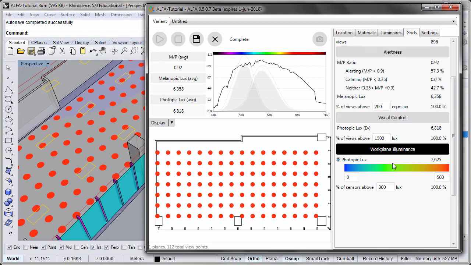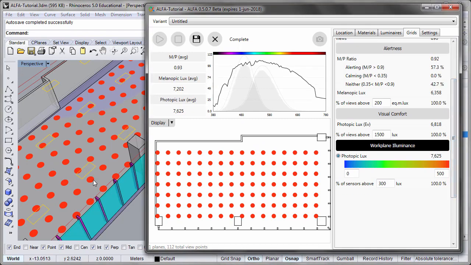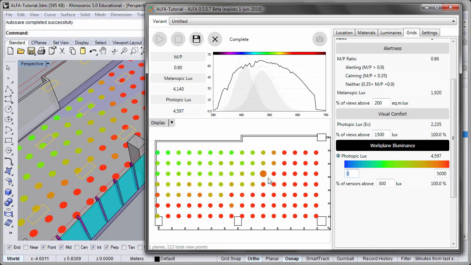When we click the work plane illuminance button, instead of showing those view planes, which are a little bit higher up at 1.2 meters, now we're only previewing the work planes, which are at the 0.76 meter height. Again, we have an average work plane illuminance, which is 7,625 photopic lux. I can increase the color legend threshold to 5,000 to see the distribution within the space in a little bit more variety.